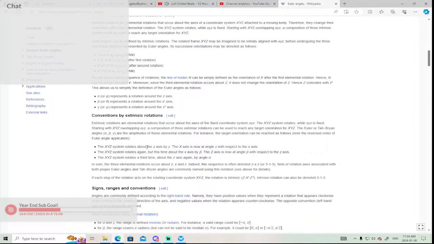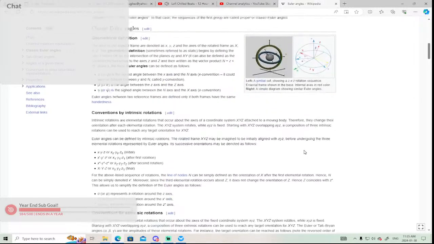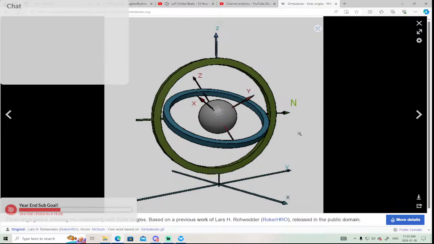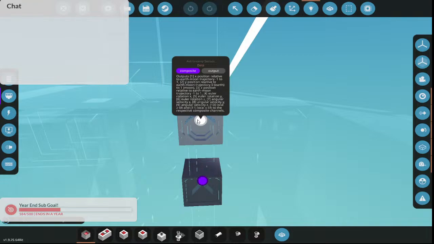The XYZ system rotates on the Z-axis by Y. The X-axis is now at angle Y with respect to the X-axis. Gotcha. Wow, that's so fancy. I don't know why they had to make it so complicated. I'm sure there's an easier way they could have done that. But all right. So let's pretend to be rocket scientists again for a minute here.